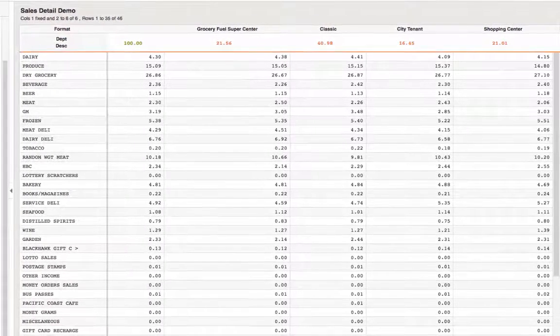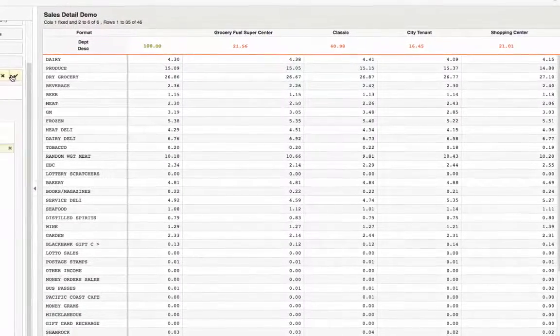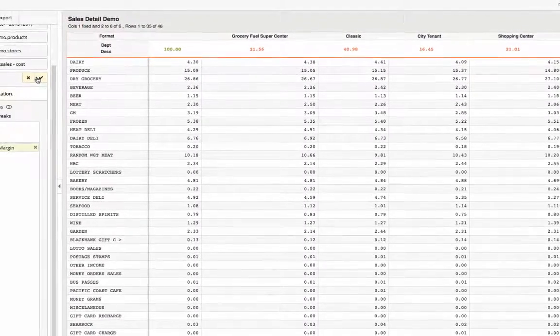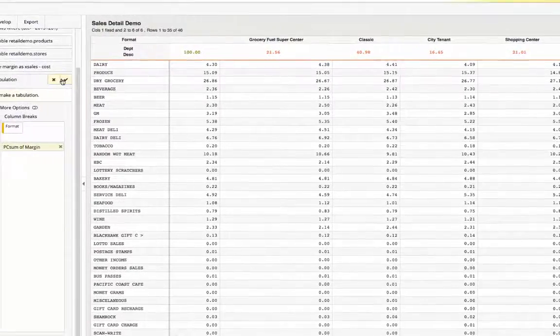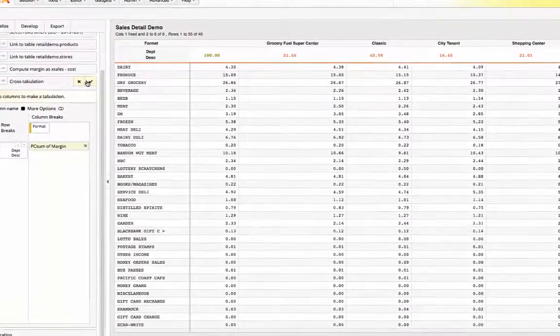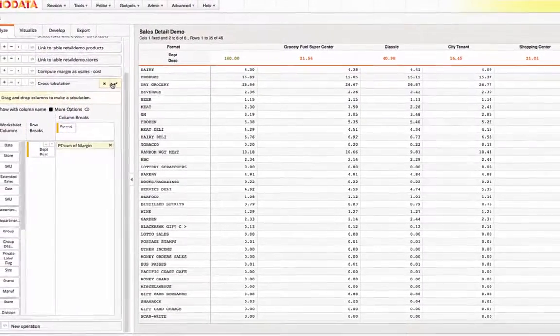Using the powerful and intuitive 1010 Data timeline, we were able to quickly review an existing analysis, visually edit the operations of the analysis, and use it to answer a new business question.